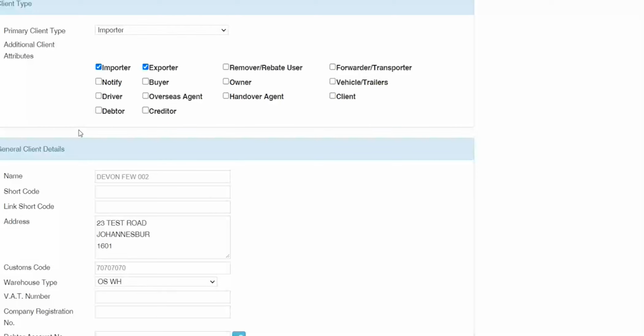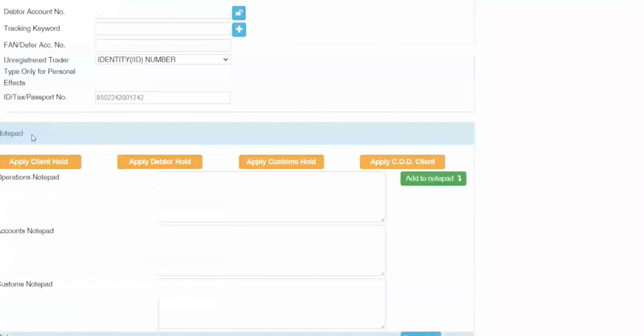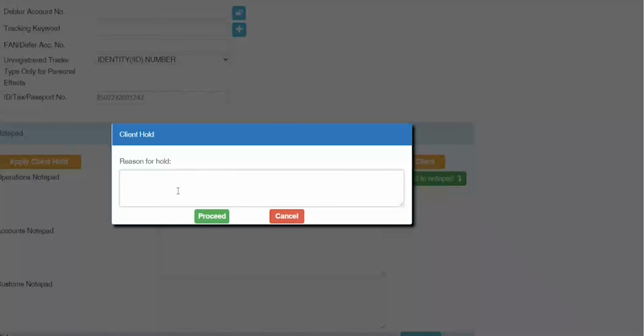If you type in a client name and you notice the client name is actually incorrect, it's always best to not delete the client and rather put the client on hold. If you apply a customs client hold, the client hold will stop you from registering using that importer name. You can also put in a comment: press apply client hold, reason for holding, for instance, do not use, client has not paid.